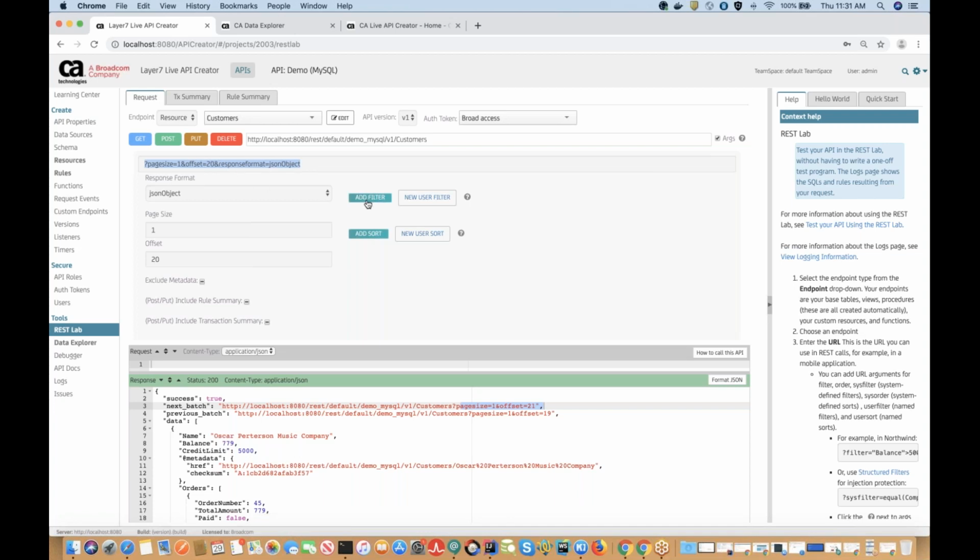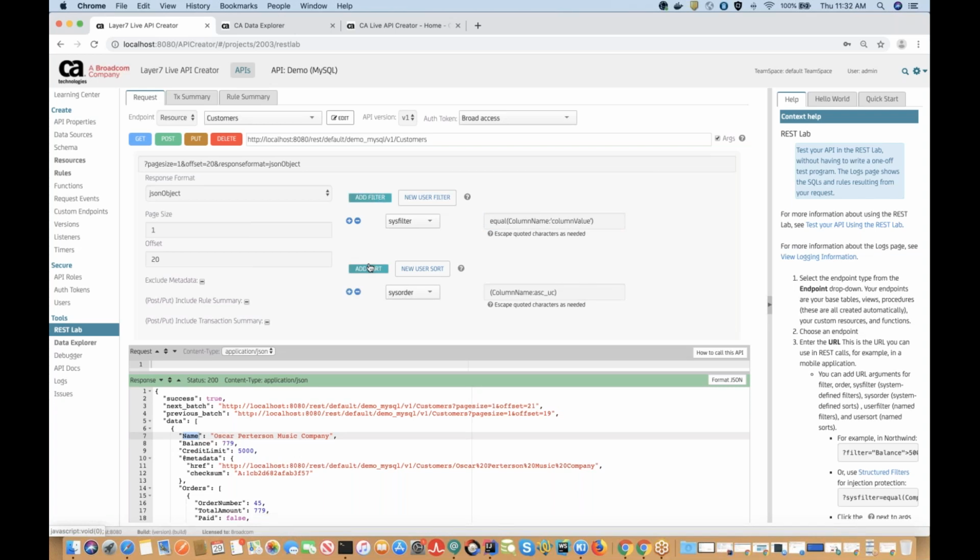And of course, there's filtering that can go on. Filters are really nothing more than a way of saying, I want to look for a name that's equal to some specific value or a balance greater than 5,000. And of course, you can also provide sorting information. So that is the developer's toolbox for designing and developing APIs.